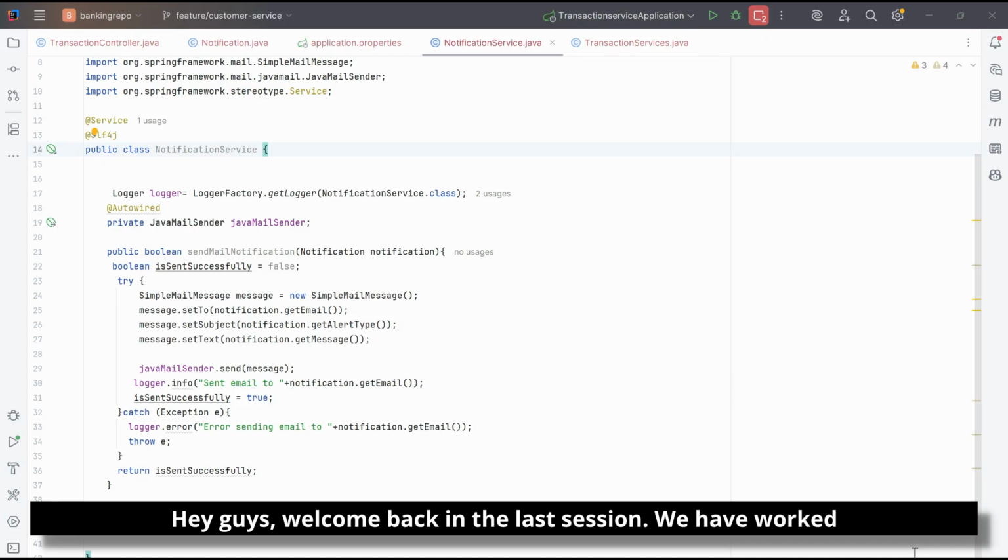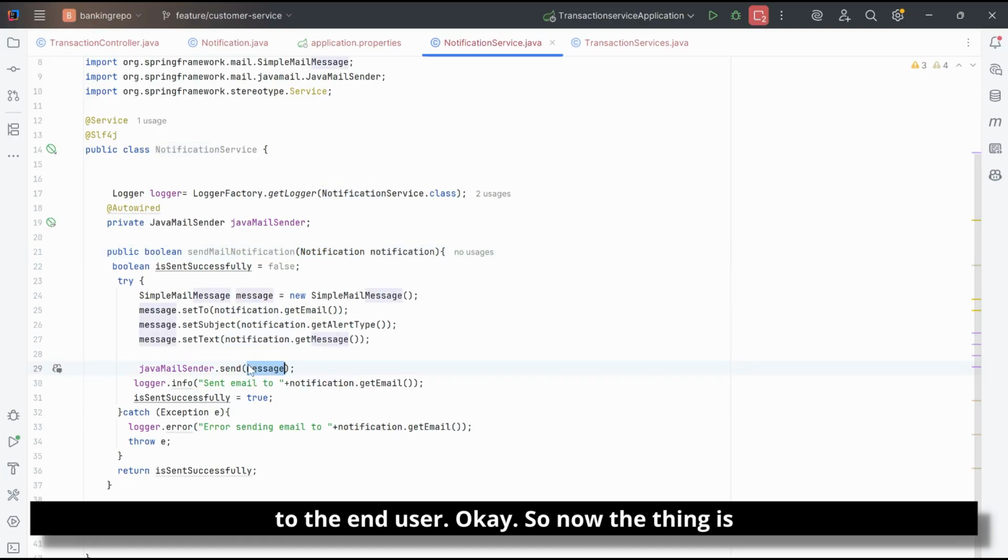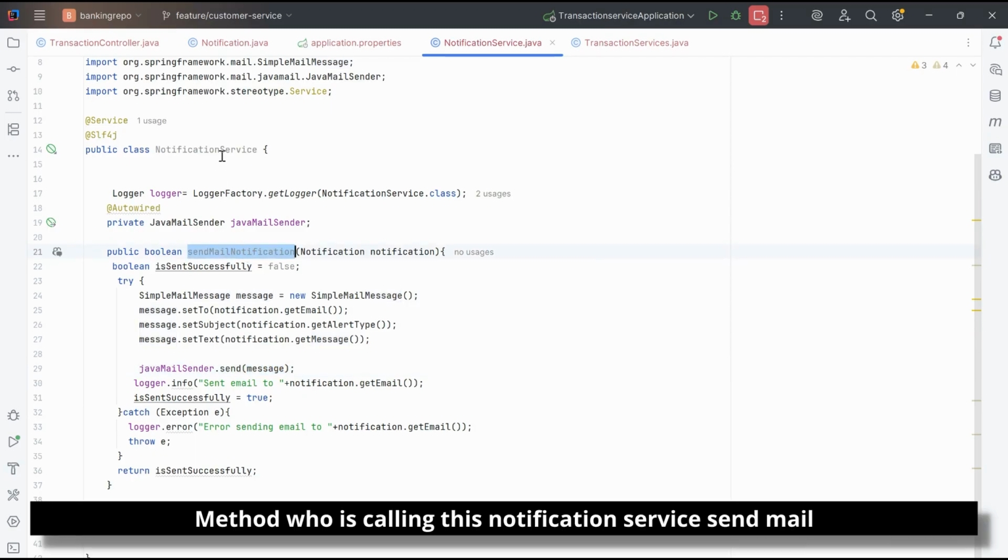Hey guys, welcome back. In the last session, we worked on the notification service. In the notification service, we created a method called send mail notification, which accepts the notification, and we will use this notification to send the email to the end user. Okay, so now the thing is, who is calling this method? Who is calling this notification service send mail notification method? From where are we calling it?